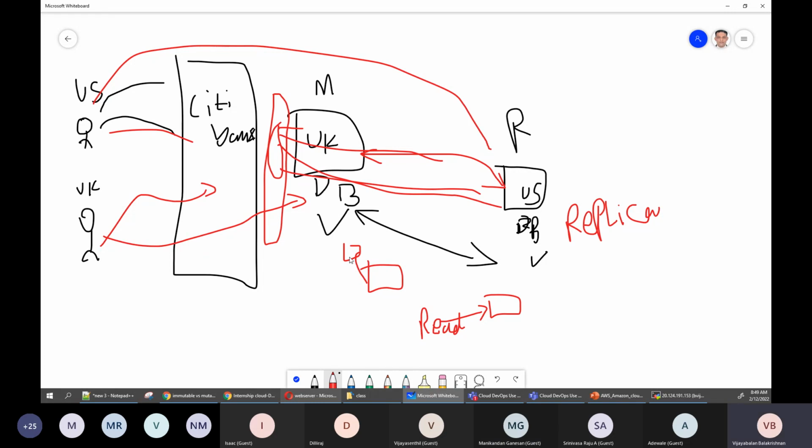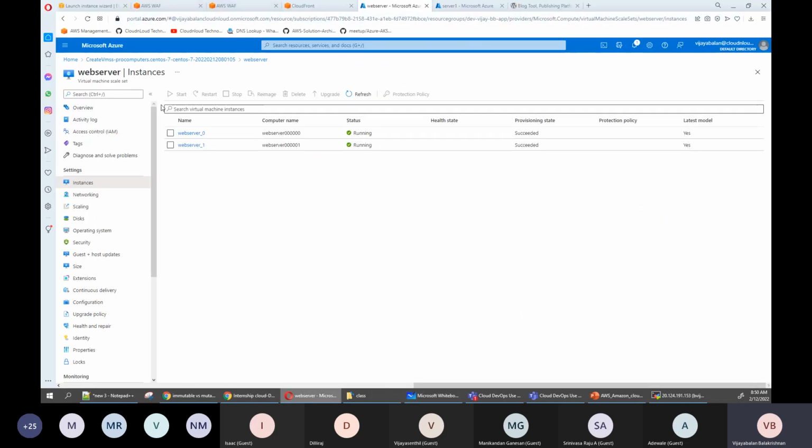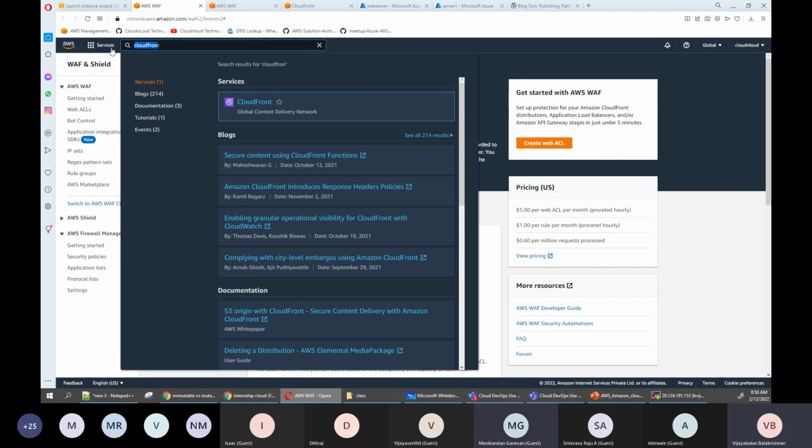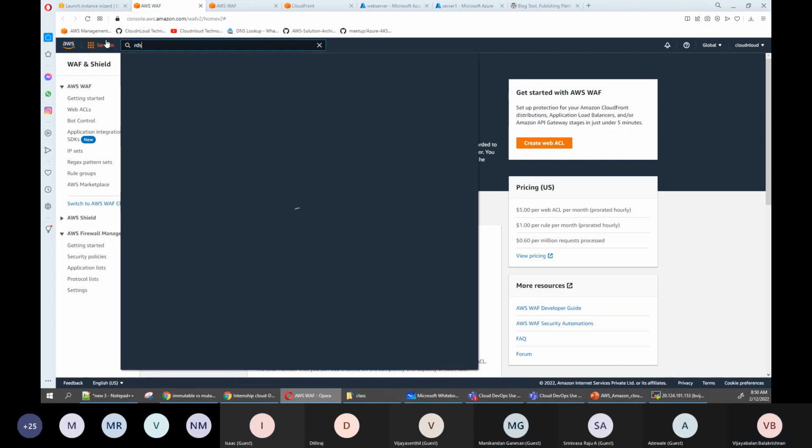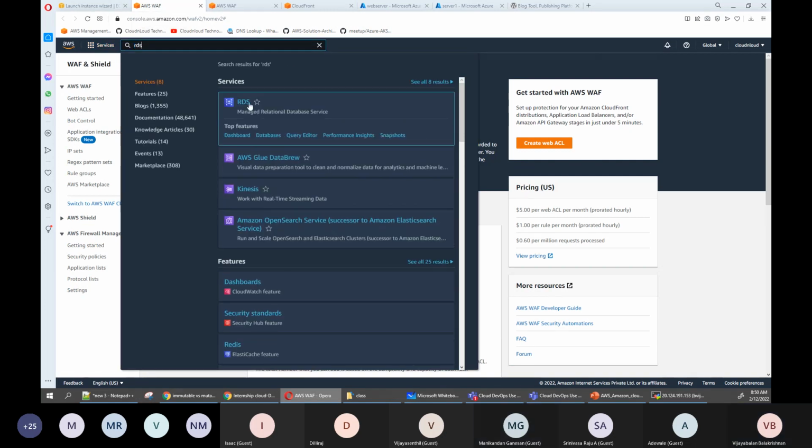Okay, so we have to create a database in one location, that is the UK one. You agree, right? So I'm going for AWS. I'm going for RDS. I will show you RDS.